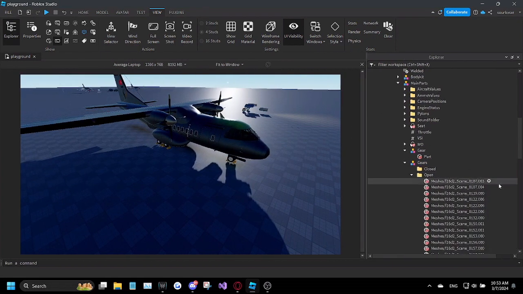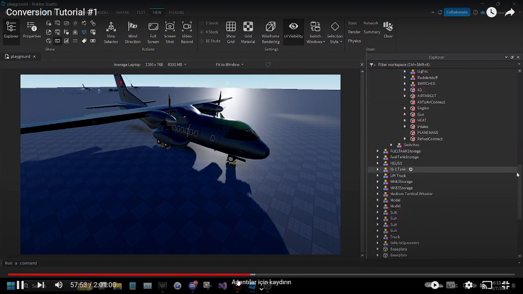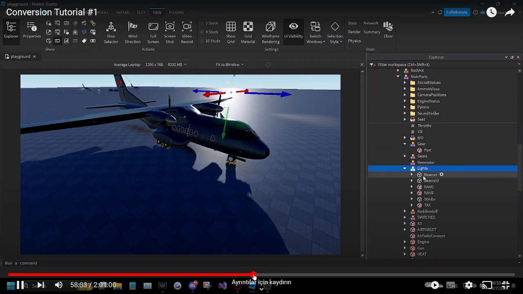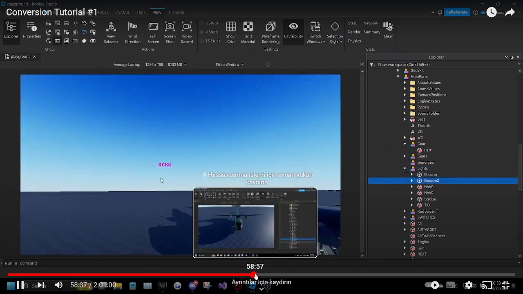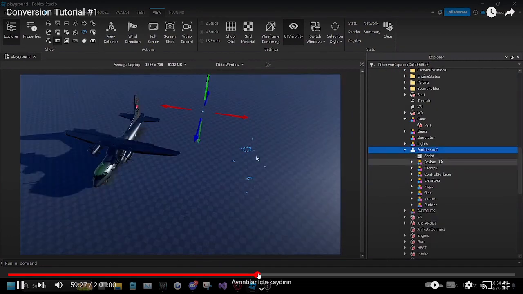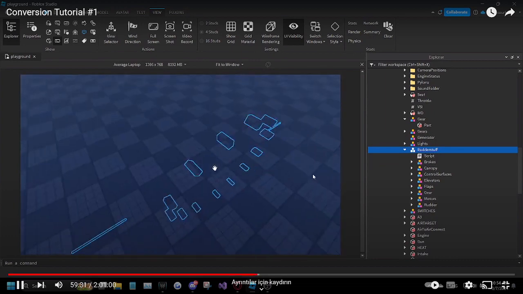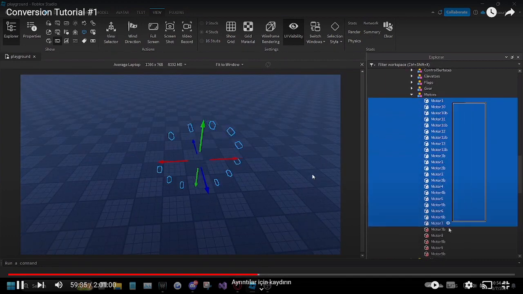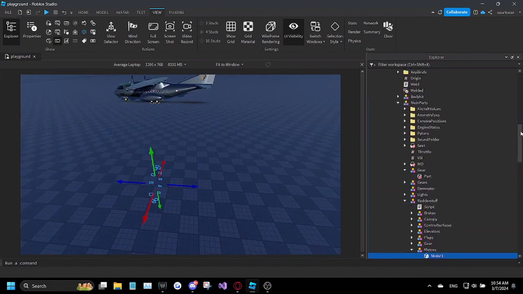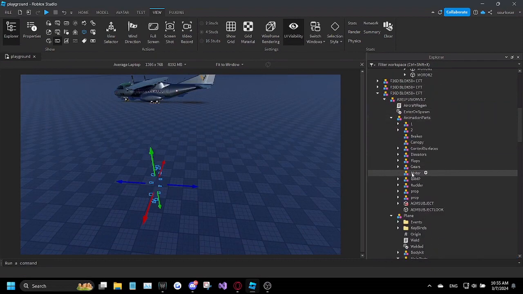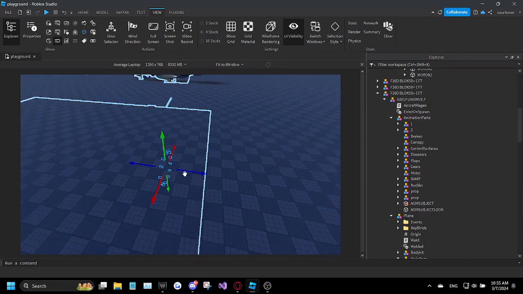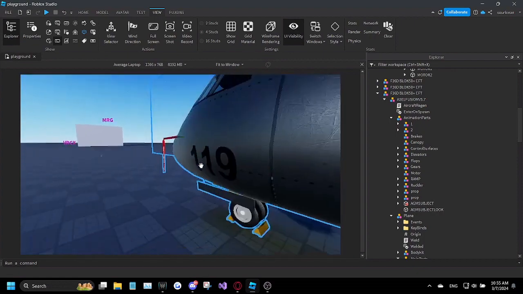Here I talk about the gear folders. Okay, that's really easy. I talk about the lights. Nothing new. Okay, here I talk about the motor. So here are the motor animation parts, but you will also need the motor parts itself.